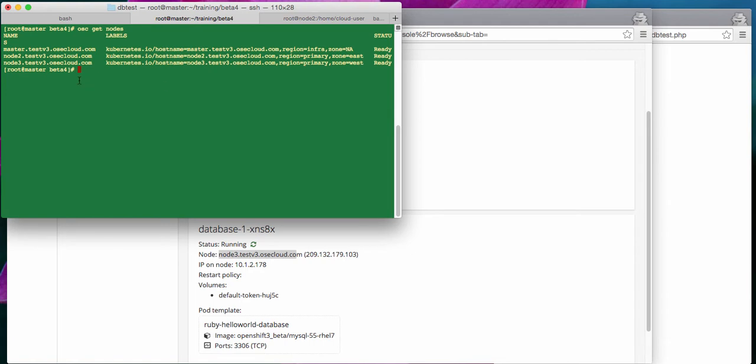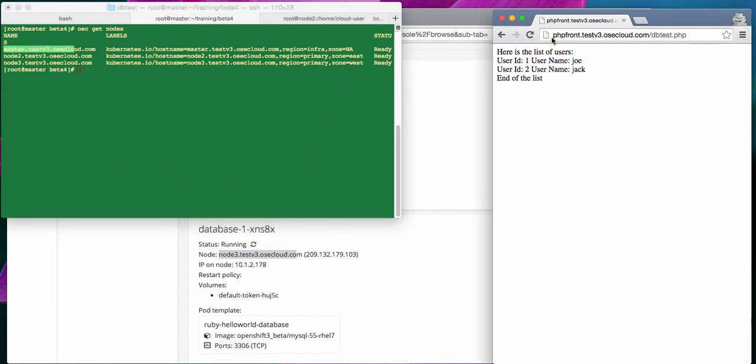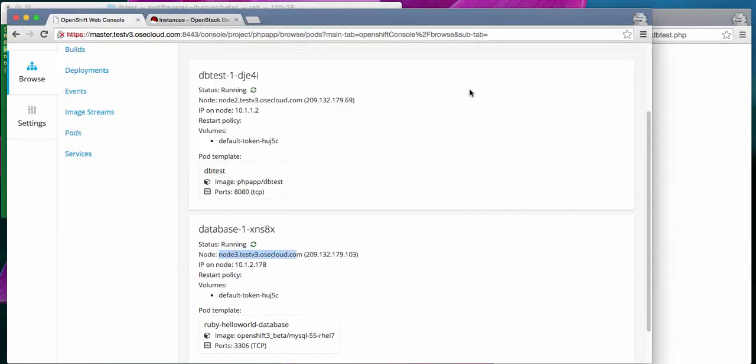Now let's also look at what I have set up as nodes. I have three nodes here. The master itself is acting as a node, and I have node 2 and node 3. Both are in ready state, which means they are running. Node 2 is in region primary, zone east, and node 3 is in region primary, zone west. We'll also check to make sure that the application is running. I am clicking on this, and there is output, so the application is running.